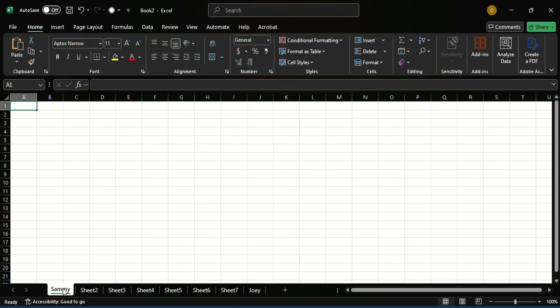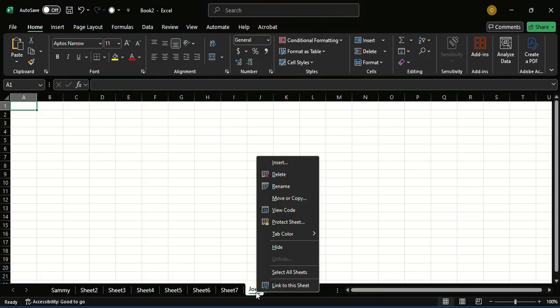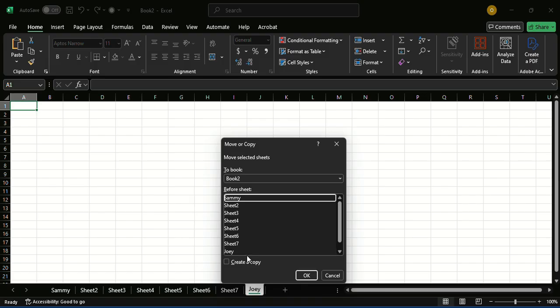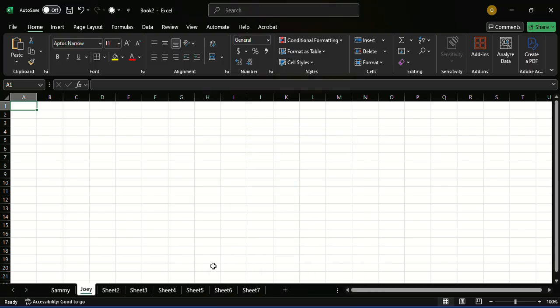So I want Joey to become the second sheet in the workbook. Same thing, like I said, I right click, go to move or copy. Make sure you're clicking on the sheet you want to move. Then I move it like so. Then I click OK. That's another way we can actually get that done.